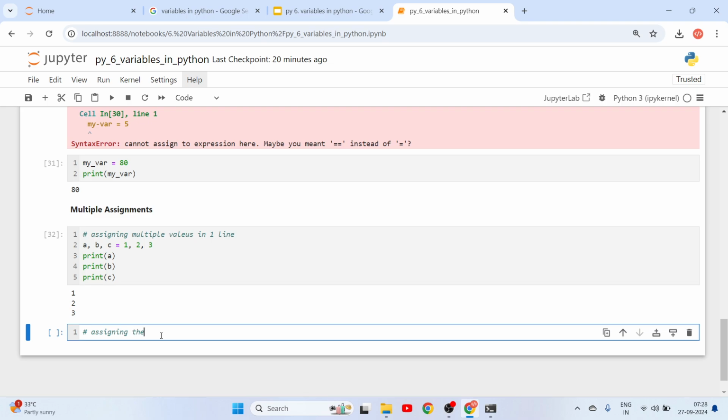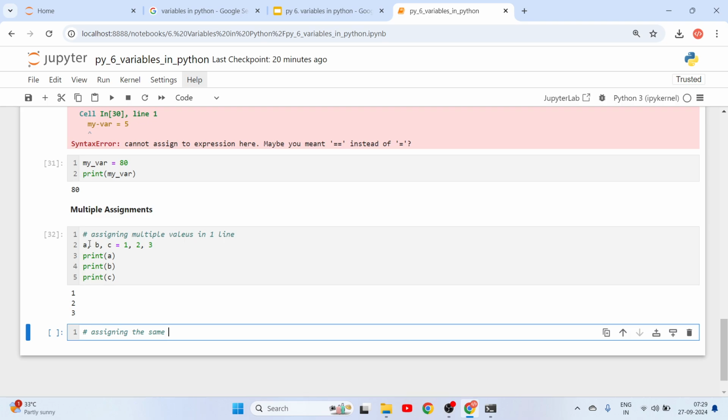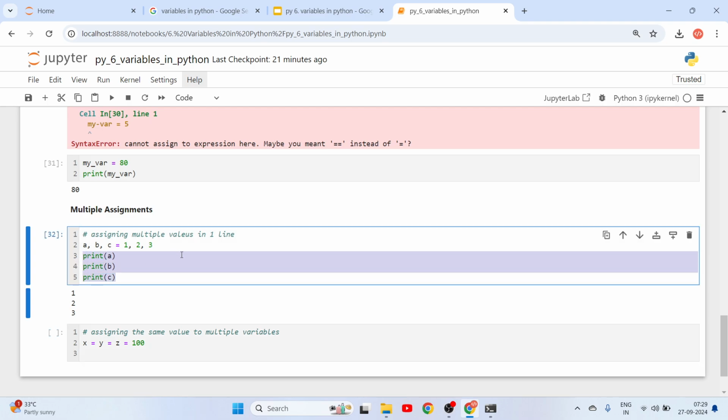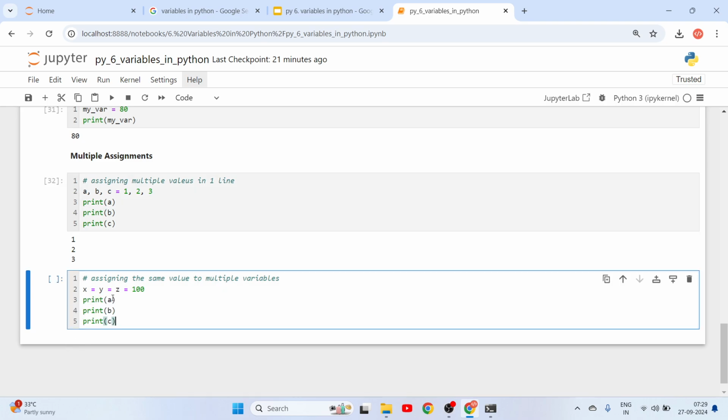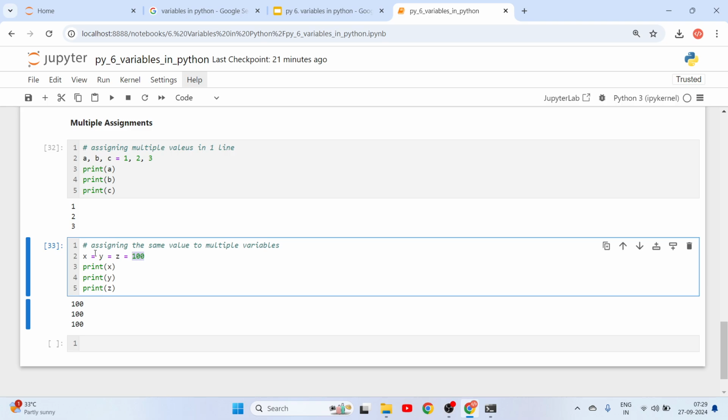So this is about assigning the same value. Here we have assigned different values to different variables by using this comma. But now what I'm going to do is assign the same value to multiple variables. So I can say x is equal to y is equal to z is equal to 100. And now I'm going to print these 3 things: x, y, and z. And we have 100, 100, 100. So this is how you can assign the same value to multiple variables.